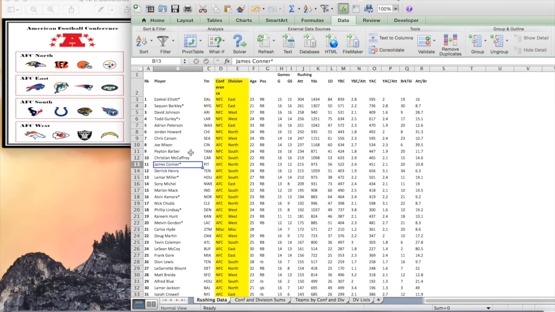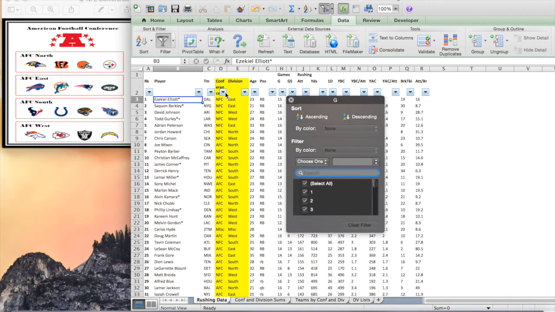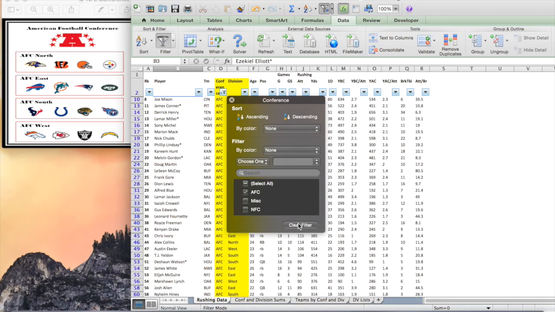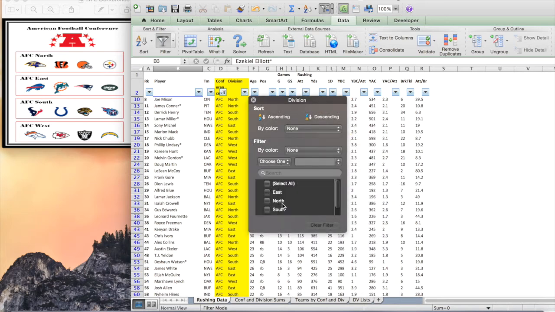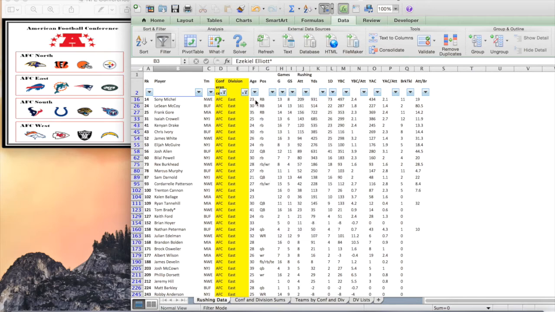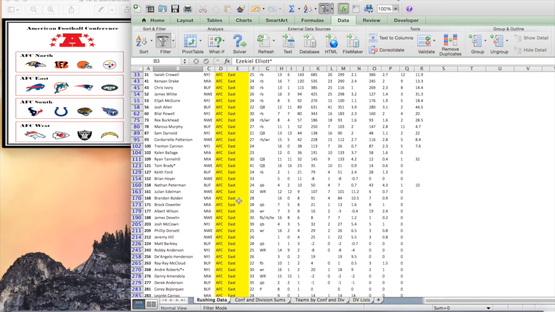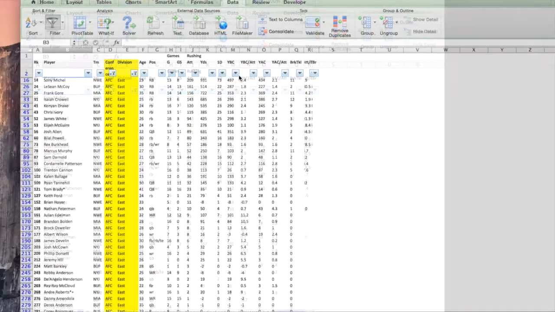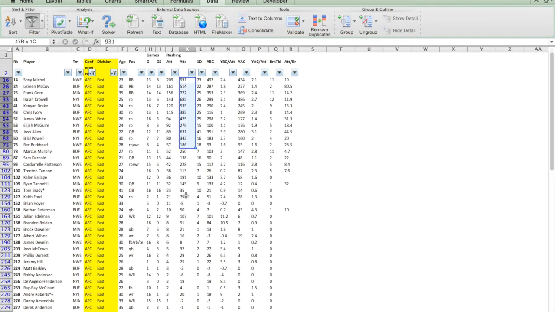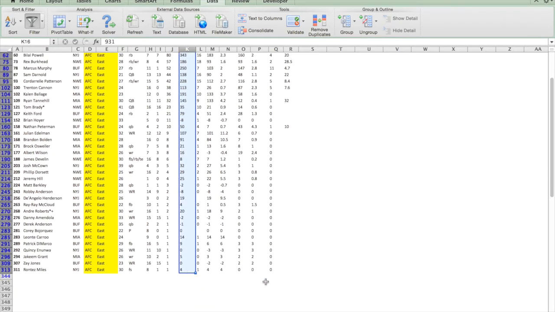So we're going to go here. We're going to go to Data. We're going to do something called filter. Filter, and now we have all these drop-down menus for how we can filter. I want to filter by AFC. Then next, we're going to filter by East. Boom. So now we only have AFC East stats here. And we look at all the yards of everybody in the AFC East, and it adds up right there.